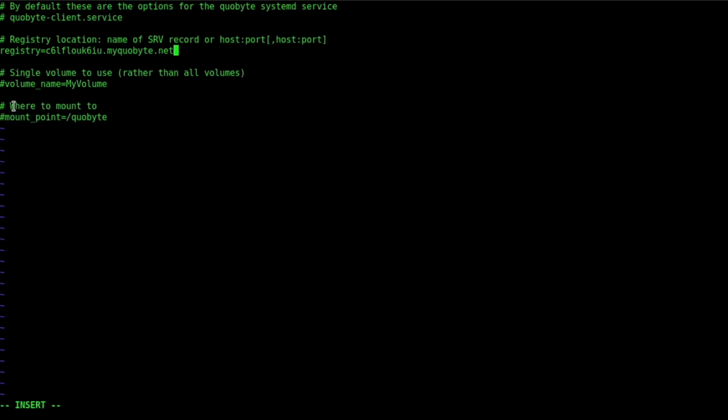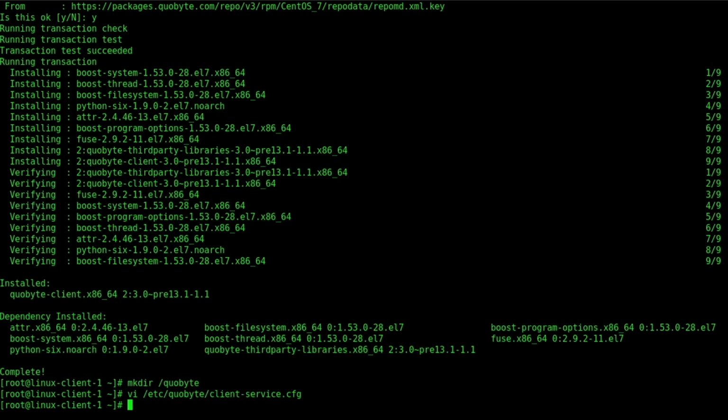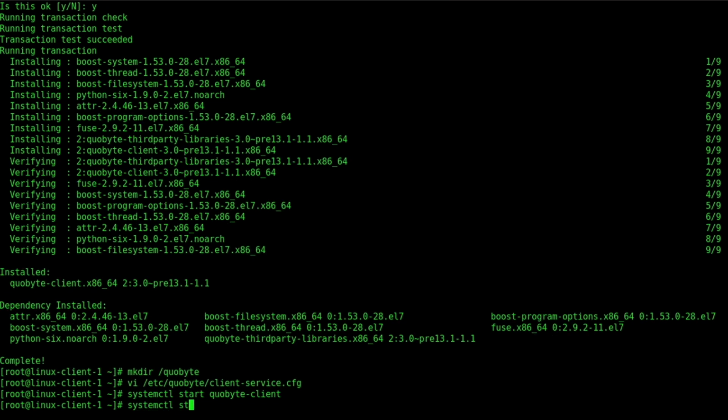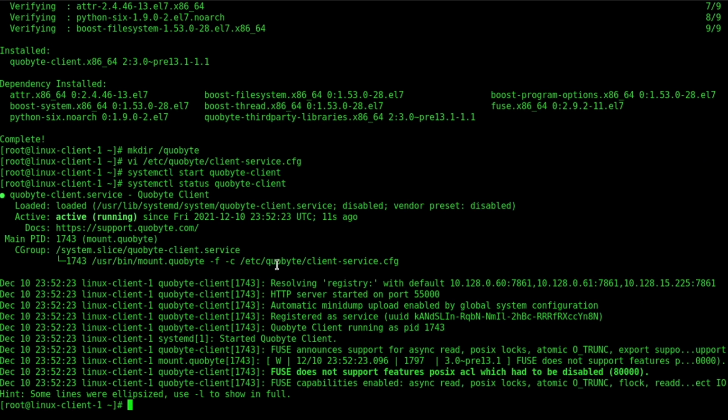Next, we need the declaration for the mount point. For this, uncomment the mount point. We're ready to start the Quobyte client, and we'll do this with systemctl start. We can also check the status of our client using systemctl.